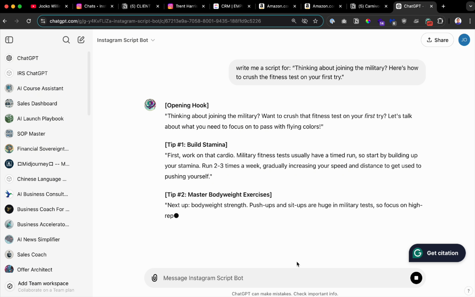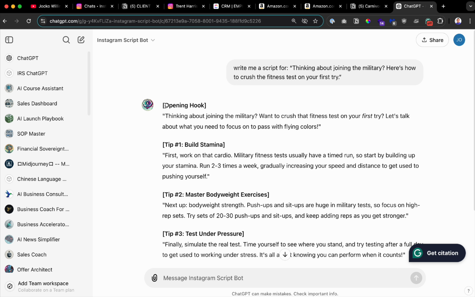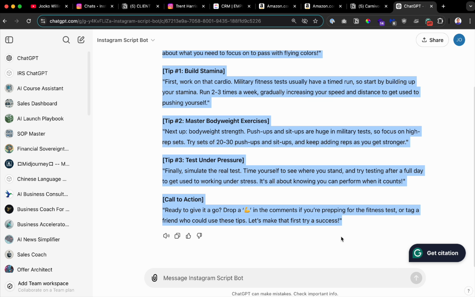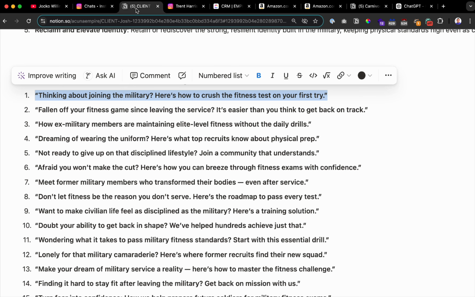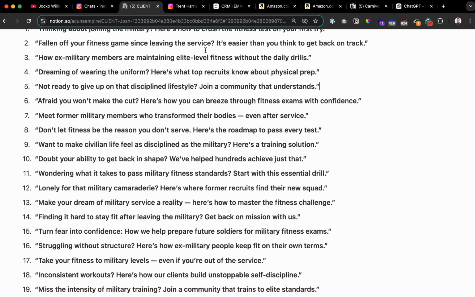Cool. Give it a moment. And notice how it's a different output. It's not consistent. So every time you interact with it, it will generate something different each time. But I'm like, yeah, good enough. I'll take this, copy, or tag a friend. Or like ready to go. Drop a muscle arm in the comments. That's good enough because I'm going to take that, put that back into my note right here. So I have my list of 20 ideas.